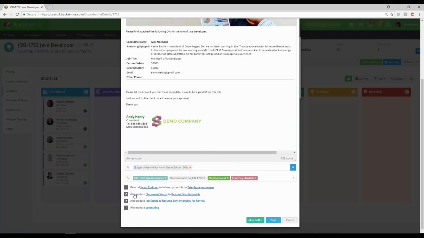Now you'll see below, also update placement status to resume sent internally. This was set up previously on the template itself, so you do not need to edit that unless you want to make changes to your workflow. And then you'll also see that the job status is going to update. Again, that was something that was preset on the template itself, so that is normally your set workflow, and I probably wouldn't make any changes to this unless for some reason this job is slightly different than your normal.